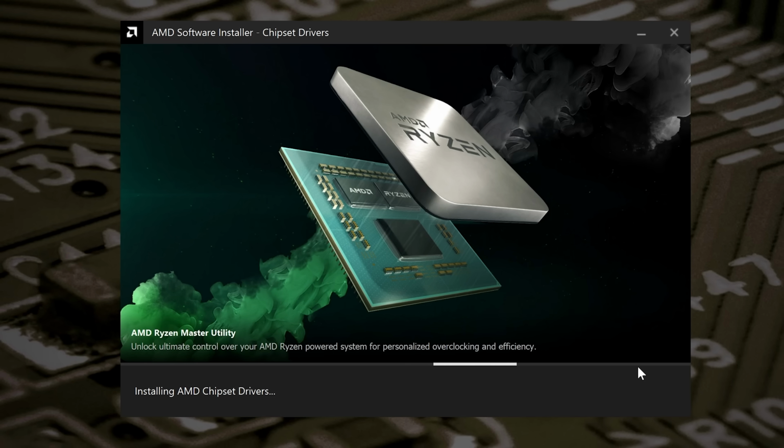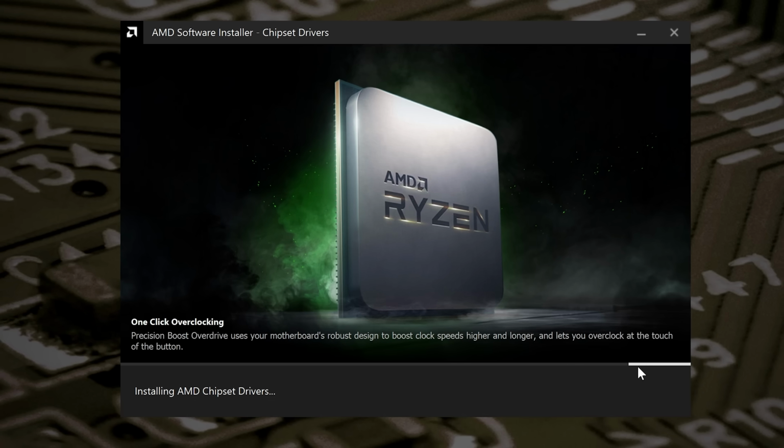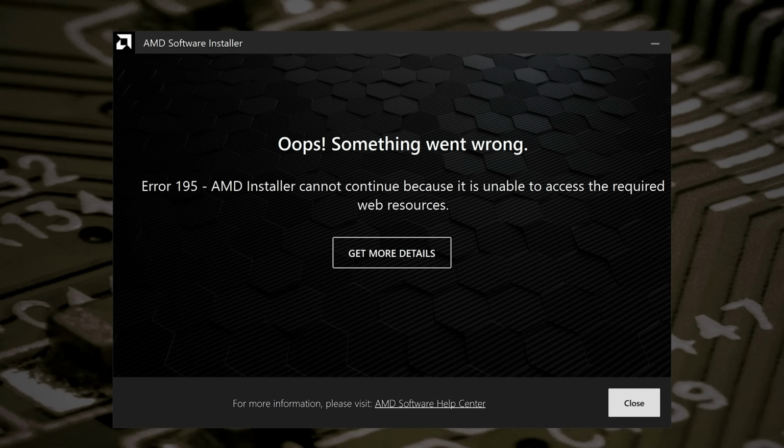So as we can see at the bottom there, it says installing AMD chipset drivers, and it will give you some information about what is going on. So just let it do its thing, and we'll come back when there's something else to click on or to interact with.